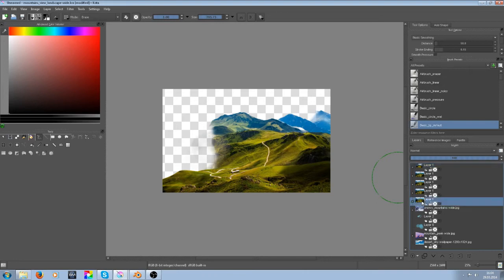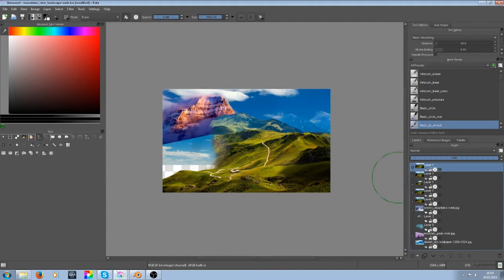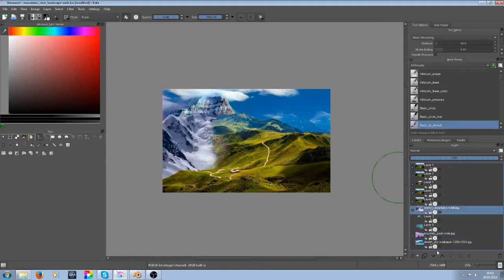Because you see when I move this one up, for example, this isn't the best example because it's all of one image, but when you make that with the mountain, you should see some differences. So you see the difference.